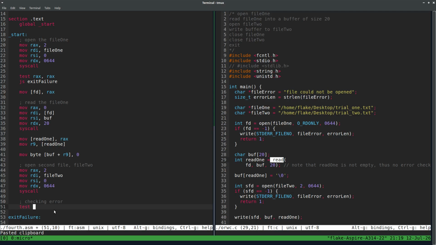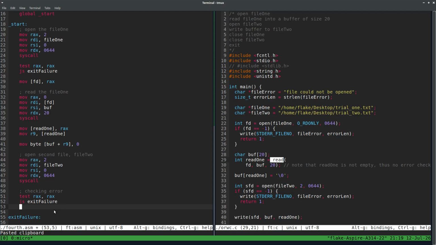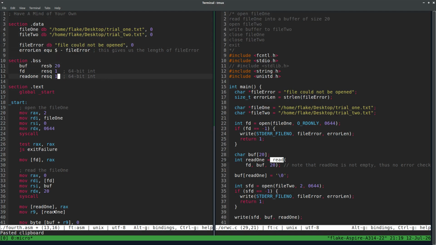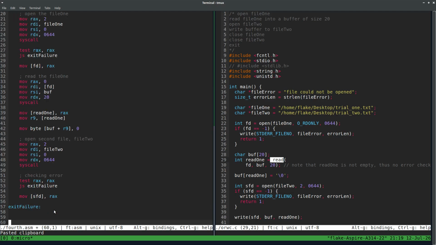So we test RAX, that means test RAX, and jump if it's the sign. We're going to jump to exit failure, and of course we're going to place it into the SFD. RAX. Let me write the SFD here. SFD and reserve, another one, and then yes, we have it into that.